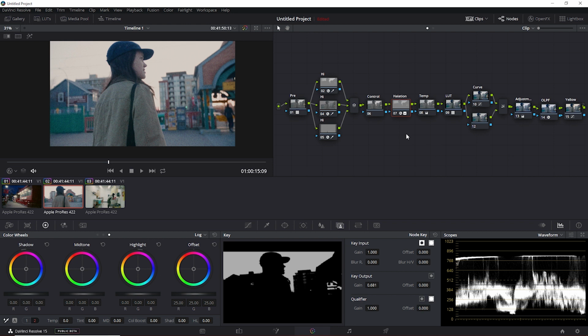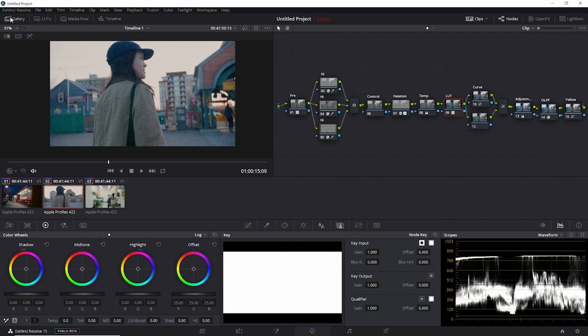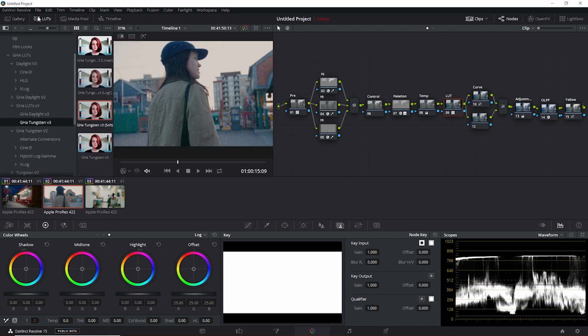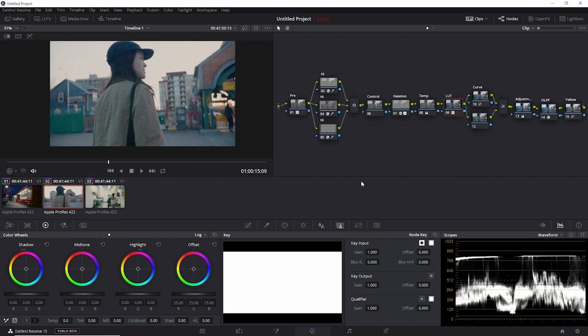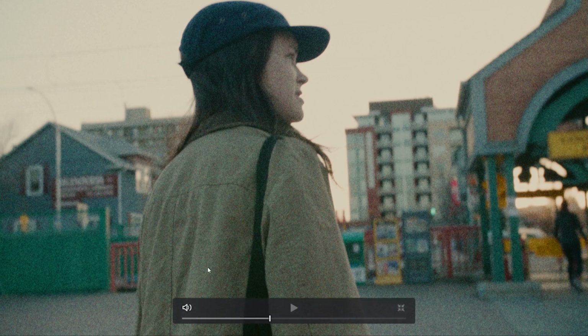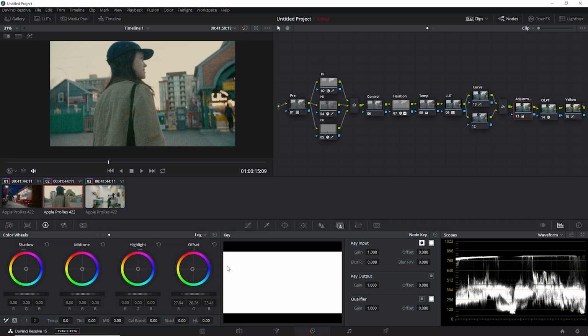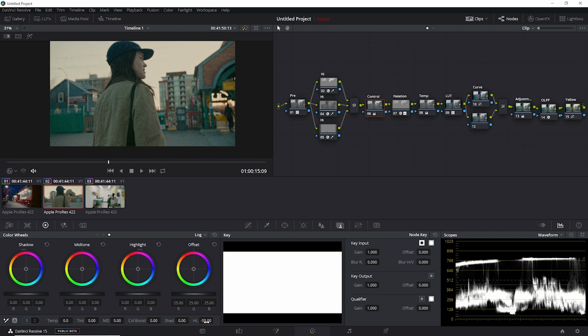And so since we're using the GH Alex LUTs, we'll add the daylight version of the GH Alex LUT. So daylight, soft, and then again we'll just make some adjustments. And then maybe even lower the highlights a little.